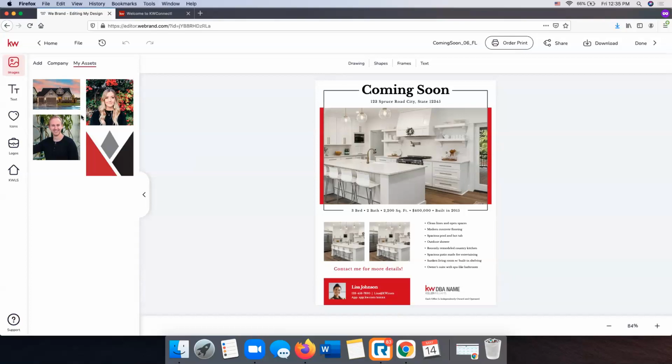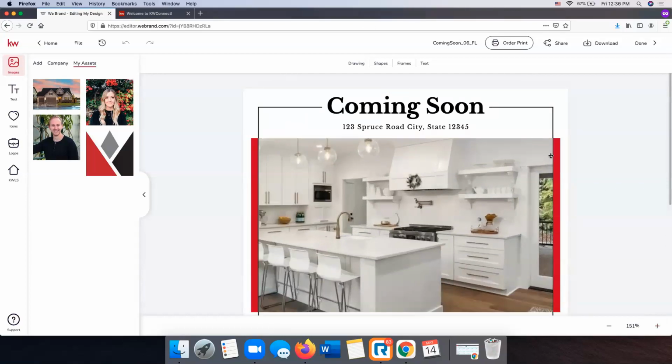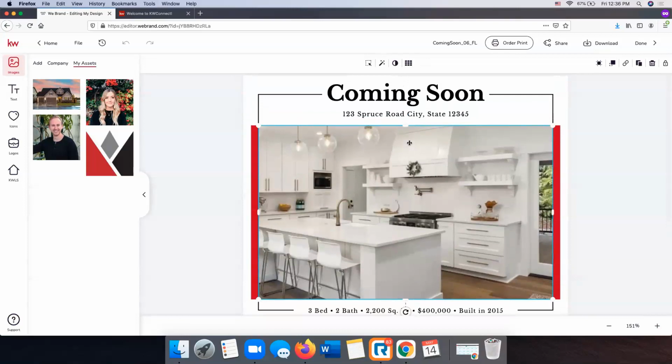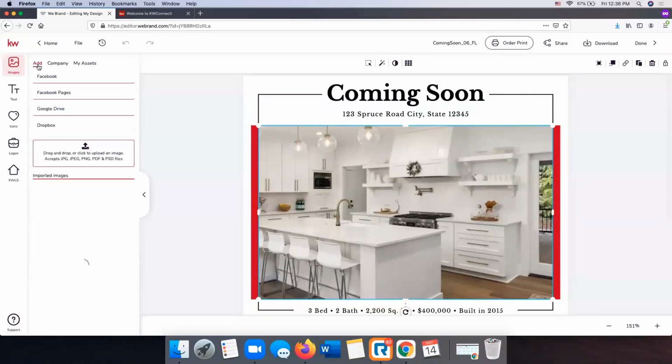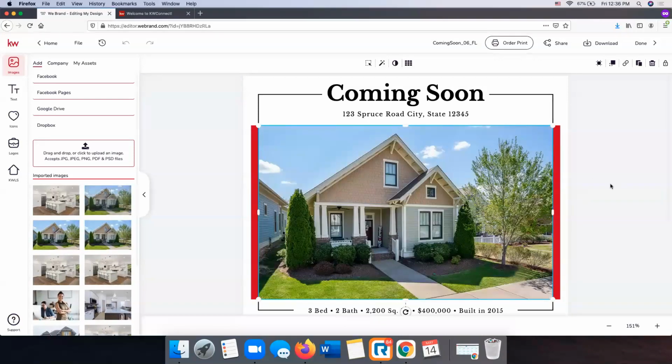So I'm just gonna go ahead and edit this really quickly so you guys can see that again. I'm gonna zoom in, click this little plus sign down at the bottom right so we can see this a little closer. I'm gonna click on this photo here. I'm going to go under add because I just uploaded that photo because unfortunately the KWLS photos aren't pulling over. So here's my photo under imported images.